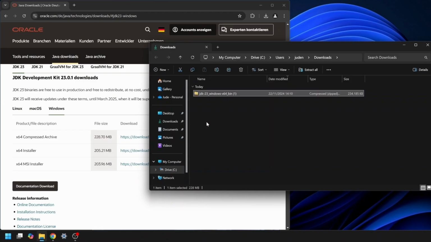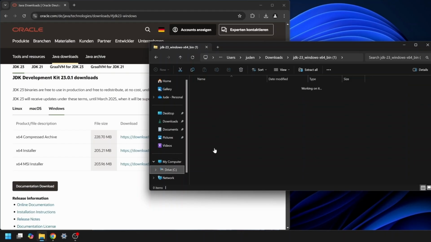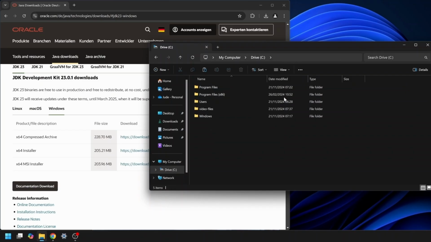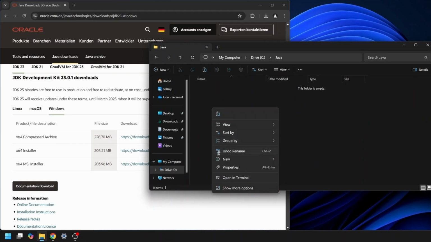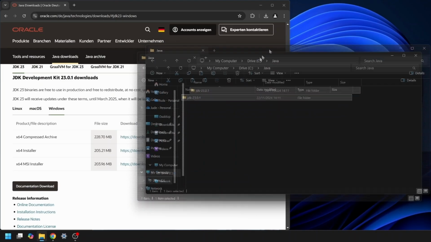And then I'm going to extract that file in the same place where I have downloaded it, but then copy that folder and put it on my C drive. In this case, you can place it anywhere you want in your Windows environment. So just for simplicity, I created a new folder called Java, and then I'm going to place the JDK here.